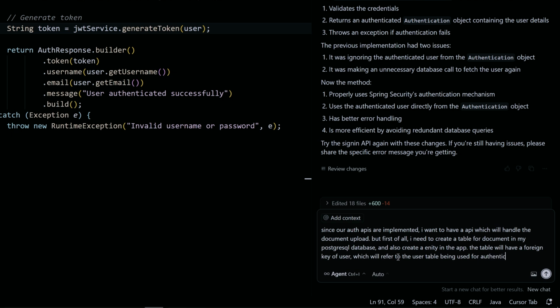for authentication. So I know it will work with minimum detail, but I'm trying to be as verbose as I can to avoid any error, and I think this is the best way, because this way I am the driver and I'm driving how and what the AI generates. Okay, so our table creation and entity creation is done.